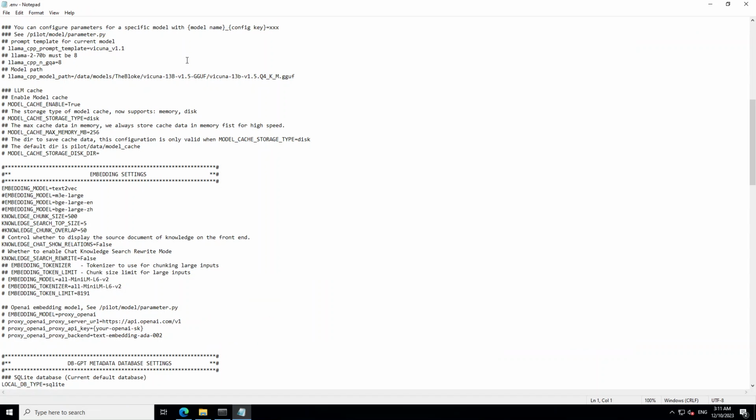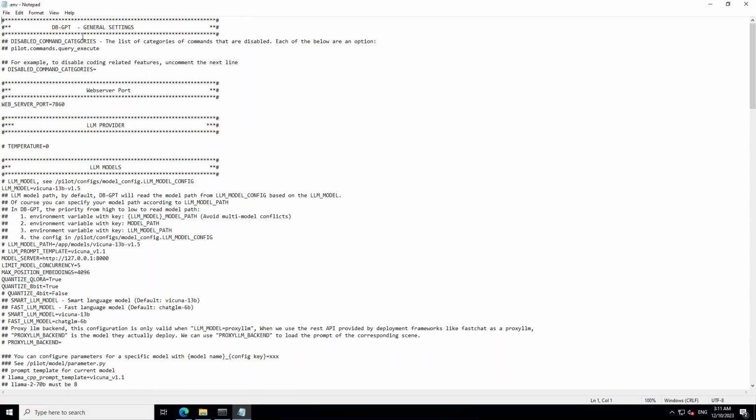Let me make it a bit bigger so that we'll be able to see it together. Instead of going through one by one, I'll just go at the top, Control F, and say LLM underscore model here. Find next. So there you go. We need to replace this Vicuna one with ChatGPT underscore proxy LLM, save it, and then search for proxy API key.